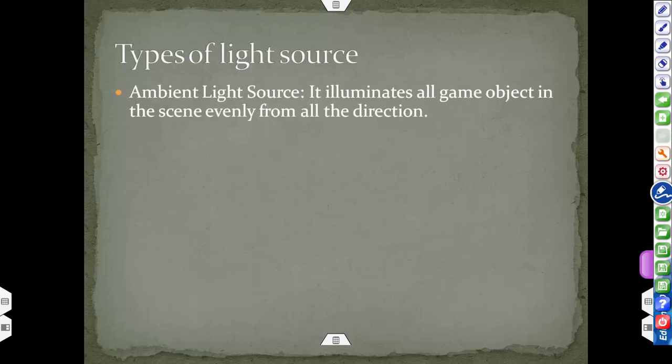So first of all, we will see ambient light source. What is ambient light source? It illuminates all game objects in the scene evenly from all the directions. What it means? We can assume a game scene without any lighting source. So in that game scene also, you will be able to see all the game objects. So how it is possible? It is only because of ambient light source. Actually, ambient light source can illuminate the objects even when no other light source is present. And the intensity of ambient light is independent of the direction, distance, and other objects, meaning the effect is completely uniform throughout the scene.